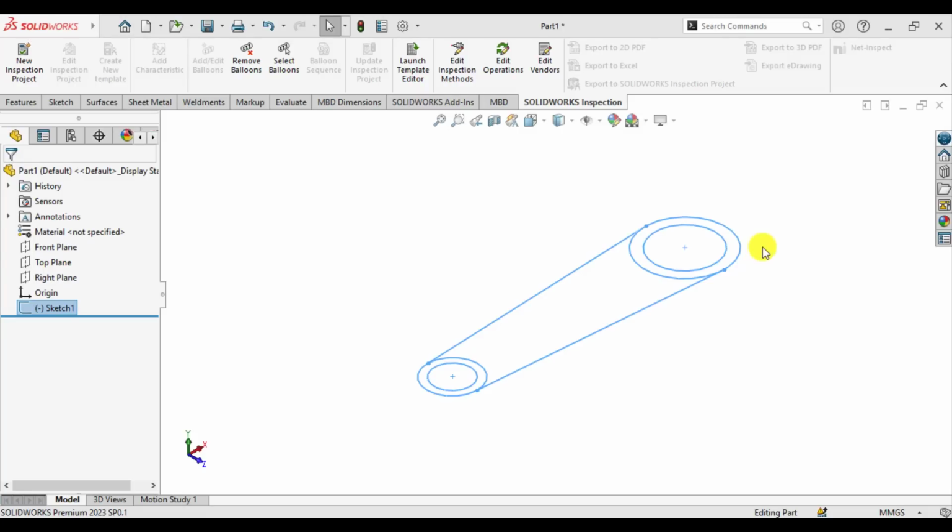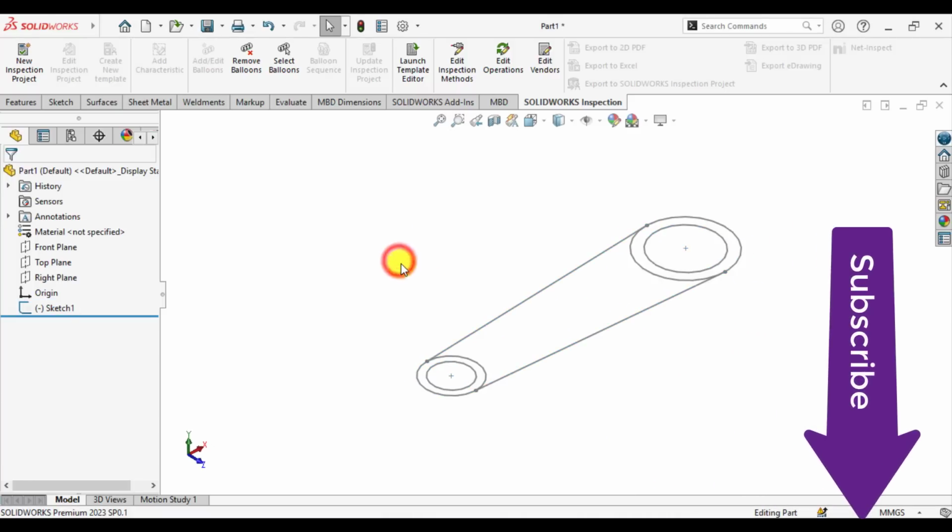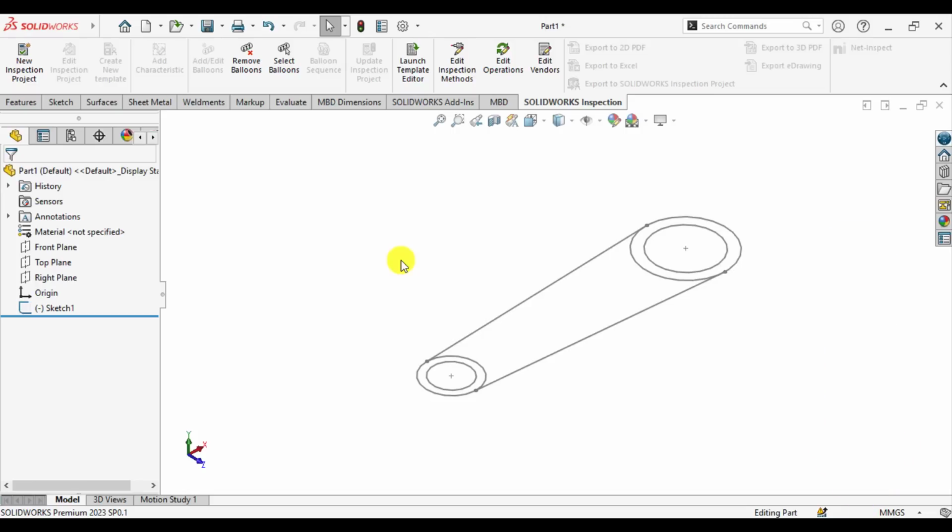Welcome to my channel. In this lecture you will learn how we can make a SolidWorks extrude with sketch contours. A sketch contour is a sketch that has many loops, that has more than one loop.